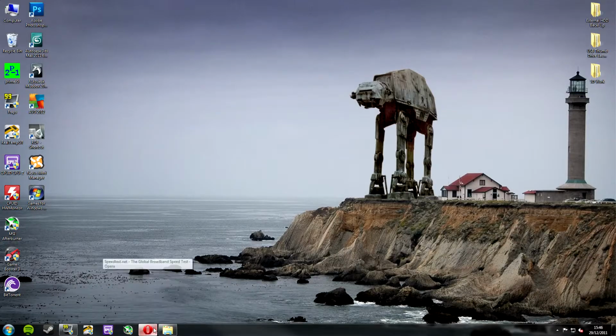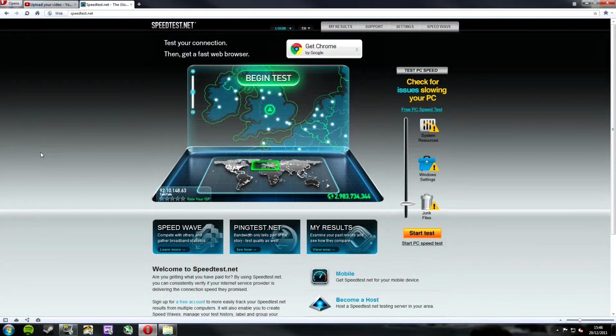So if we open up our web browser of choice and we log on to speedtest.net, you can see it's already open here. As you can see, it's very sort of matrixy, Minority Report, Star Trek, Star Wars themed, the user interface. The one thing I don't like about this website, and I almost didn't do this video because of it, is all the crud which is around the actual speed checker itself.